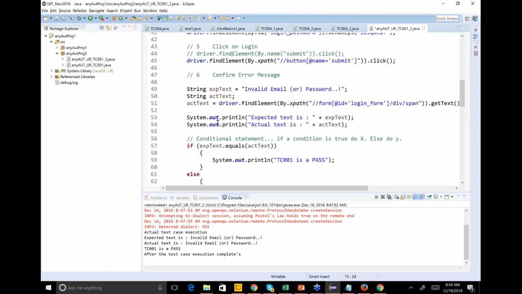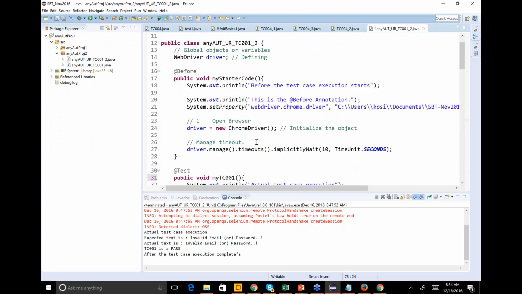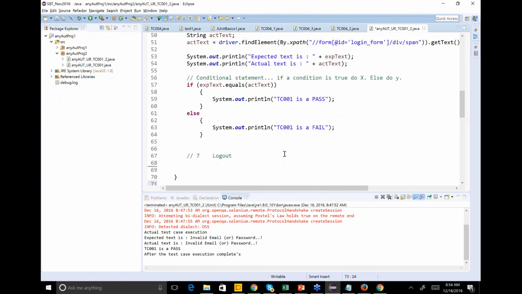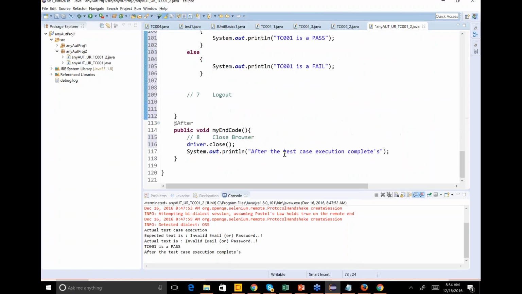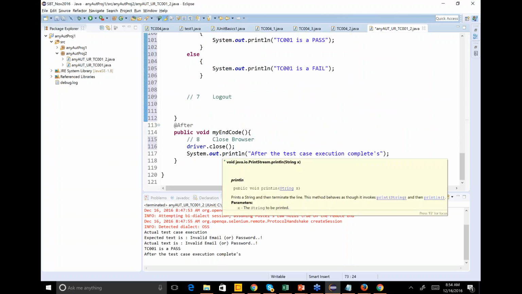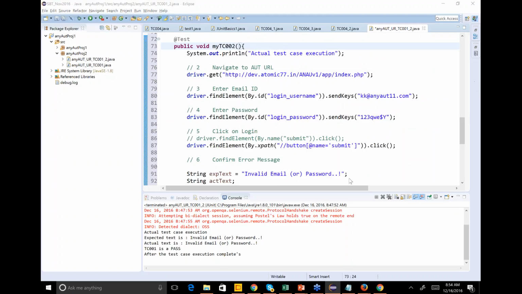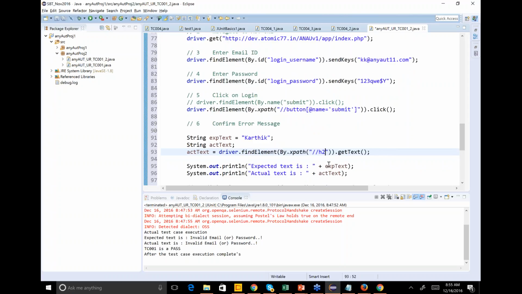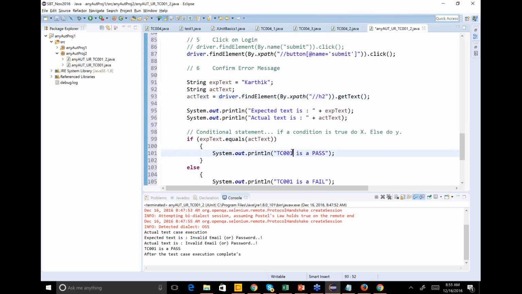So my add before will basically start the Chrome driver and maintain the timeout. My add test will execute the first test case as was. My second test case I need to modify, and at after is closing the driver after each test execution. You getting, team, everyone? Now my expected text in this case is what? Karthik. Actual text, where will I get it from? XPath is just H2, that is the XPath, and actual text will come here. Expected text is this, actual text is this. Compare it and see if test case 002 is a pass or a fail.